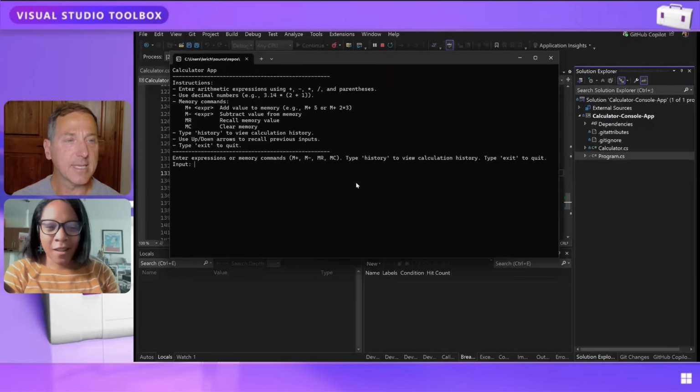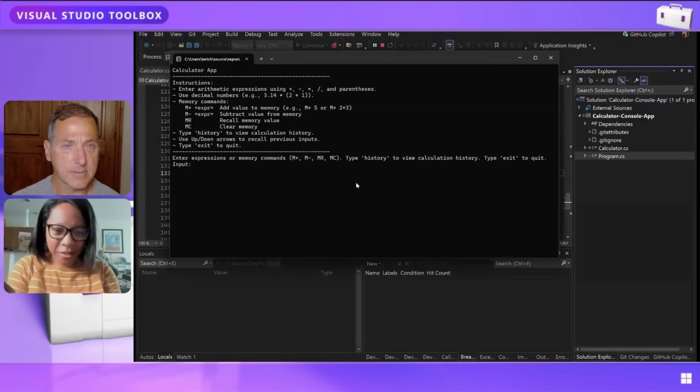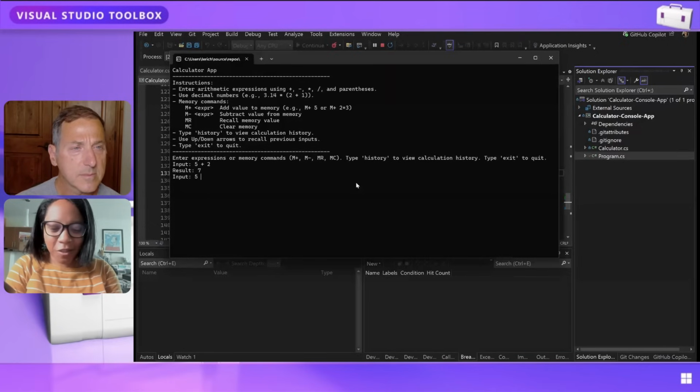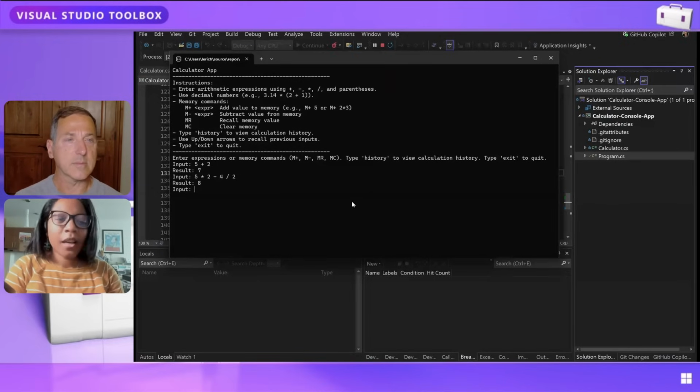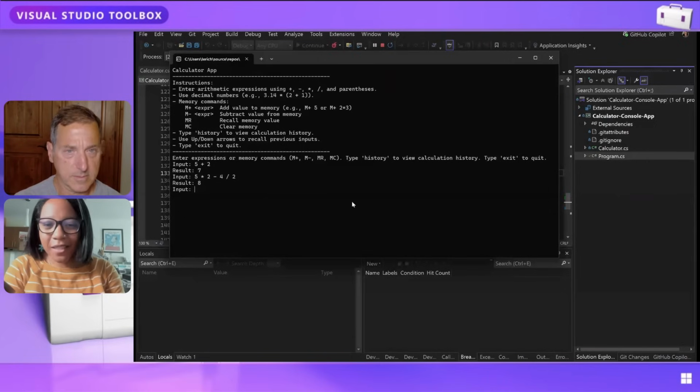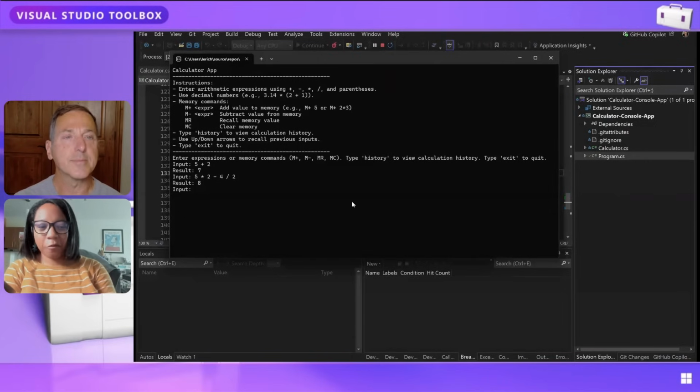All right, context. This is a calculator app that I wrote with the help of Copilot. Thanks, agent mode. It's pretty basic. You just type in math problems and it'll go ahead and solve them. You can get fancy with your order of operations and whatnot, and it accounts for all of that as well. So that's the context. It's a .NET console app, pretty straightforward.